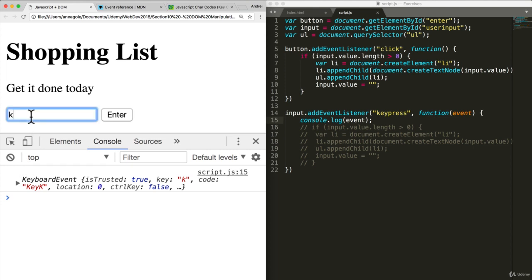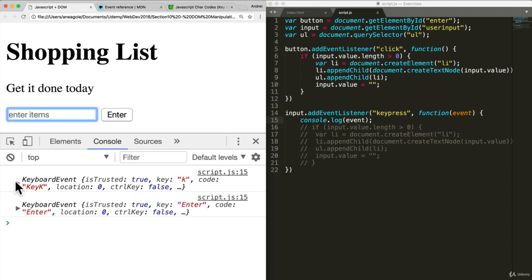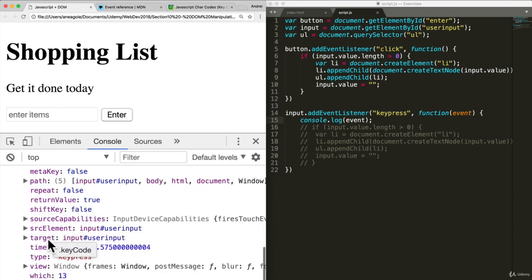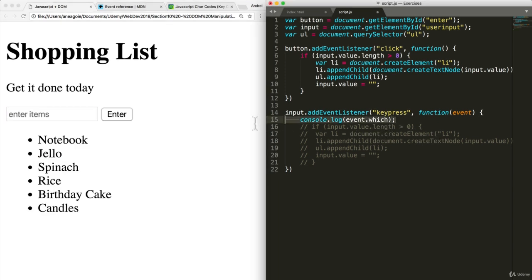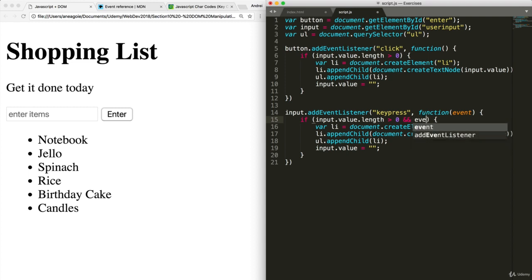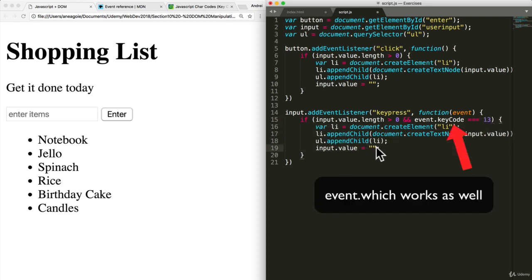If I press enter, we see that the key code is 13. Let's give it a go. I'm going to say now that if input value is greater than 0 and event.keyCode equals 13, then add the item to the list. Let's save and refresh, give that a go.